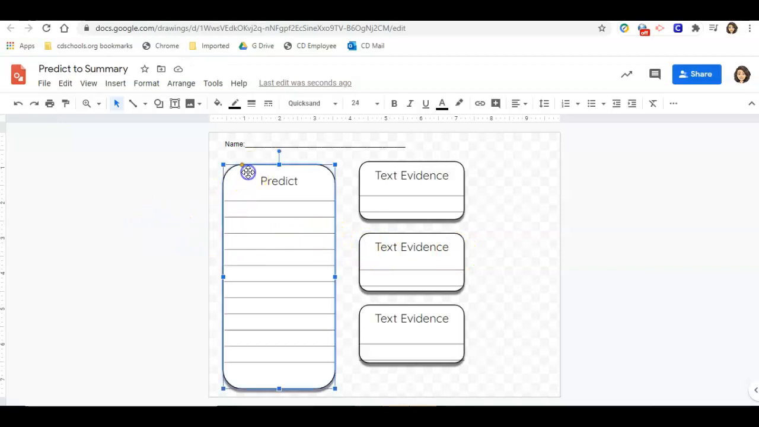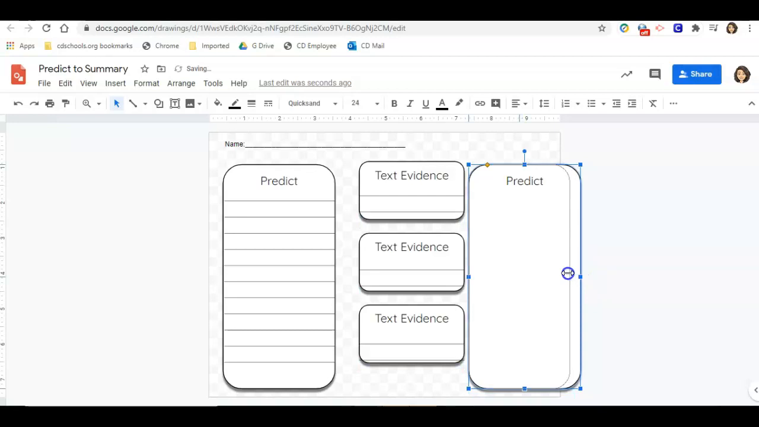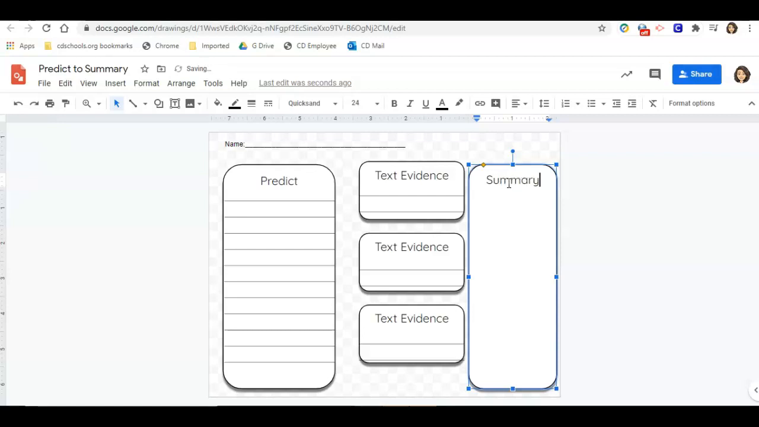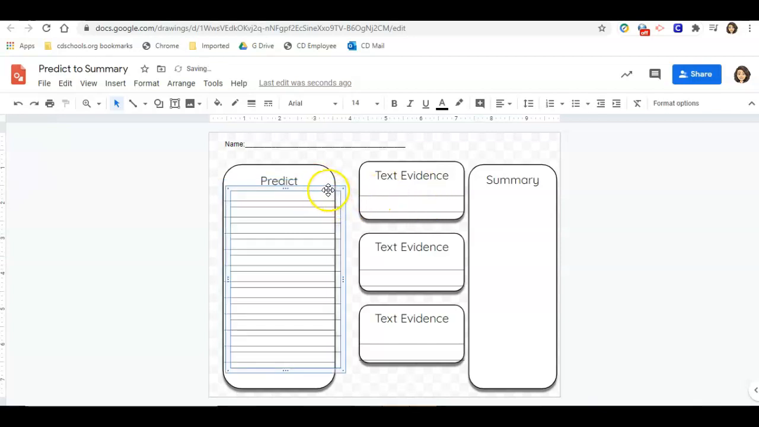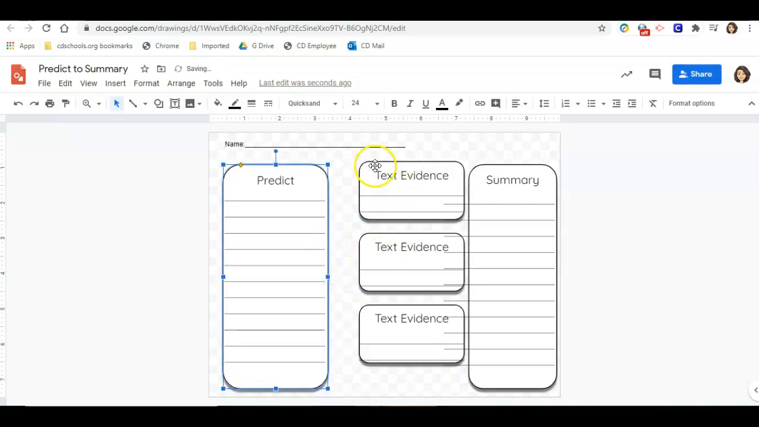And then what I would have them do in the end, after they have predicted, after they have text evidence, is I want to give them space to have a summary. And based on the amount of space after I did all of that, I think what I will do is shrink up my predicting space a little bit, shift everything over so that they can have at least an equal amount of room in the summary as they had for the prediction.